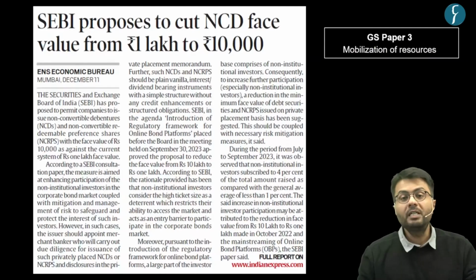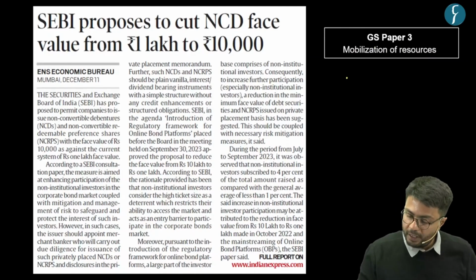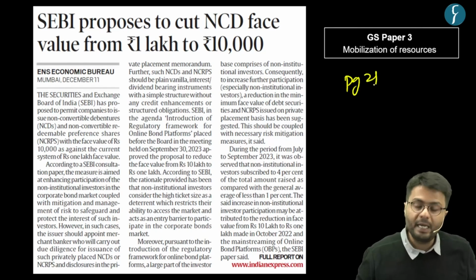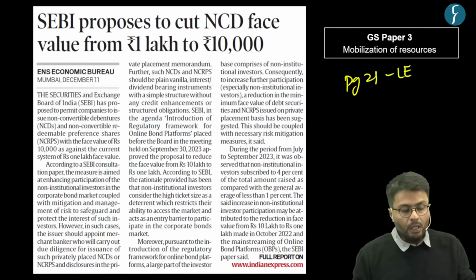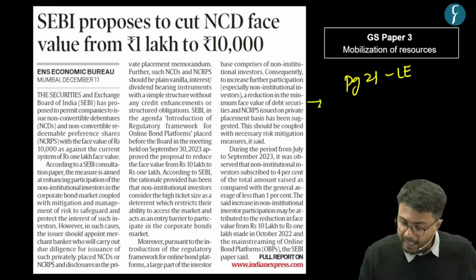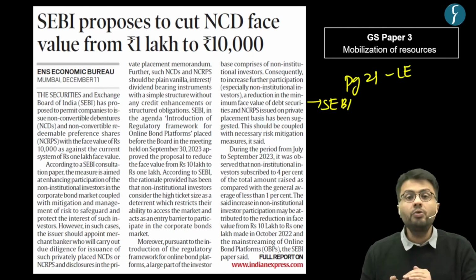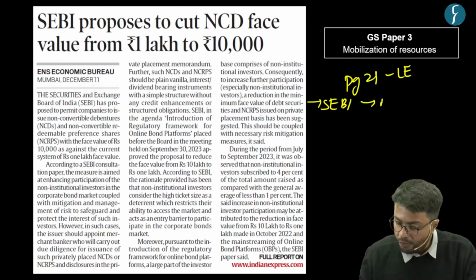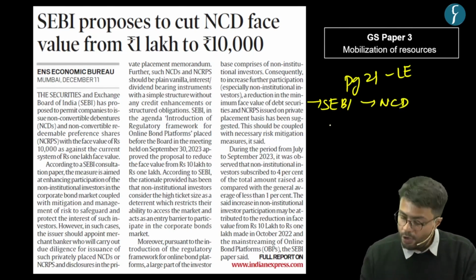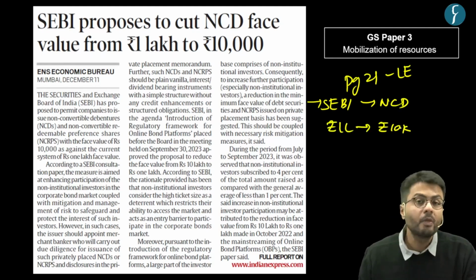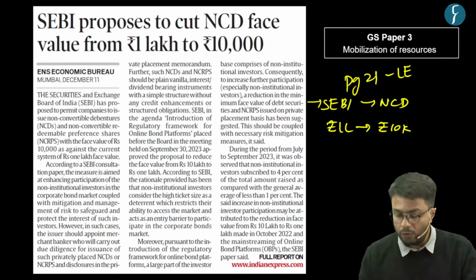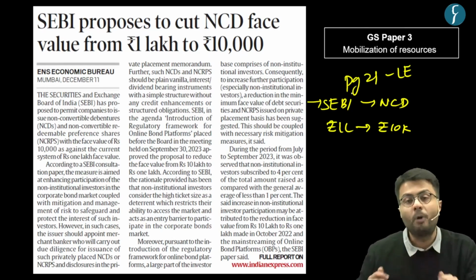So with this, we start off with the first article of the day that appeared on page 21 of the Indian Express newspaper. Now this article highlights that the Securities and Exchange Board of India has proposed to cut the face value of non-convertible debentures from rupees 1 lakh to rupees 10,000. Now why does it want to cut the face value of these bonds?